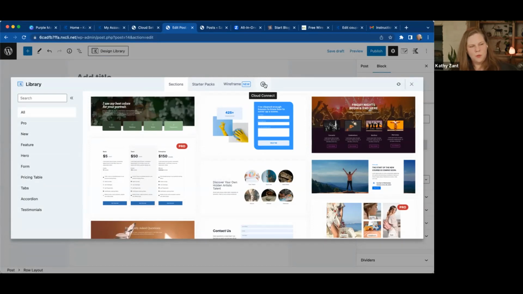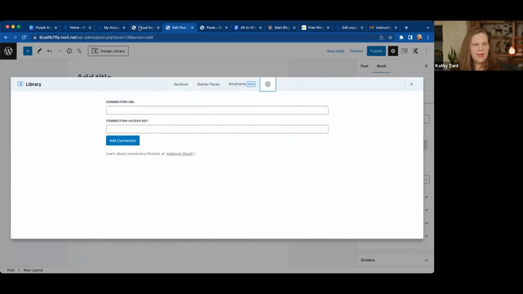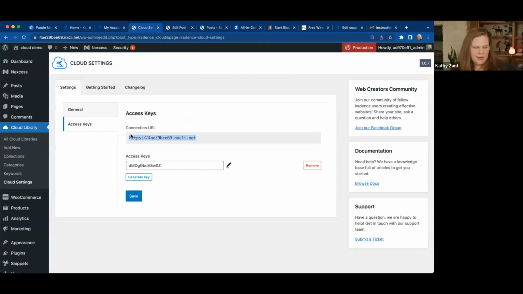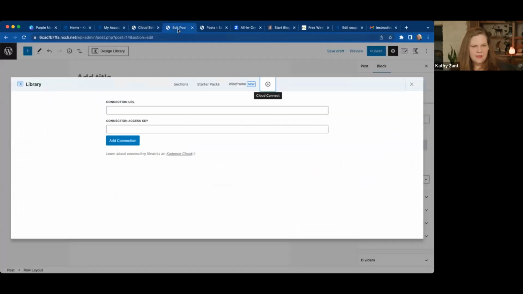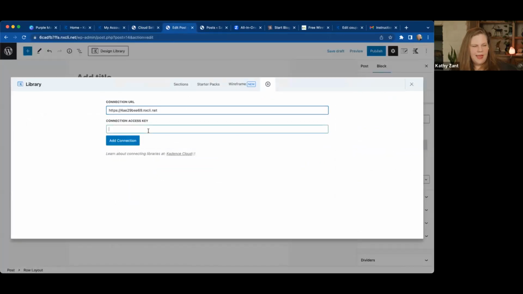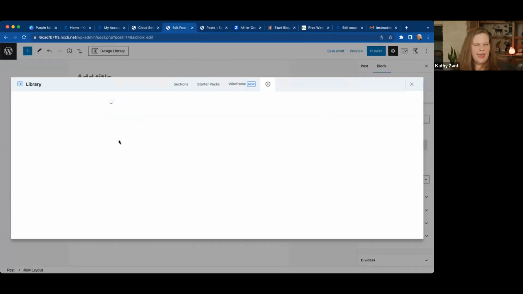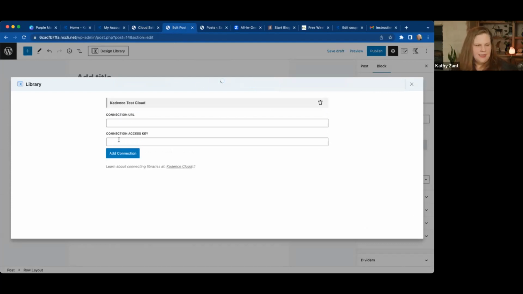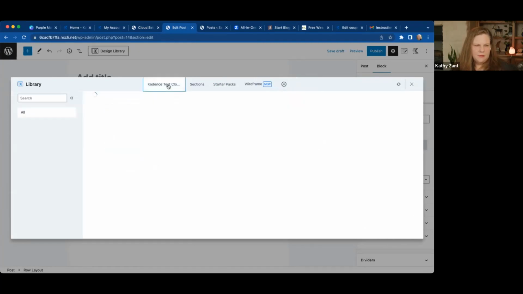So over here, we have Kadence blocks installed. We click this Cloud Connect, and we just need the connection URL and the access key. So I am not going to try to remember these. This is why we have cut and paste for live demos like this. And we are going to copy that and paste that in, and we're going to add that connection. And this should only take a second. And now we see the Kadence test cloud over here.